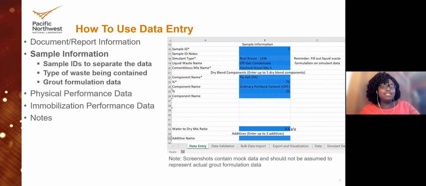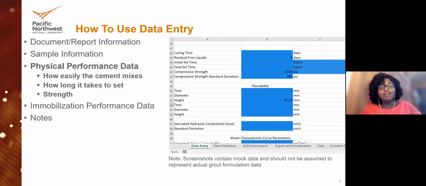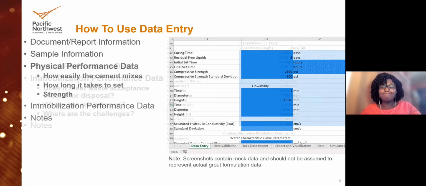And then there's a sample ID note section to make it easier for researchers to connect the database samples to the samples in the individual papers. Next is the physical performance data. These are characteristics of the waste form itself. It includes flowability, or how easily the cement mixes and pours into the waste molds, how long the cement takes to set and harden before it's ready for disposal, and how strong the cement is when it's under pressure.